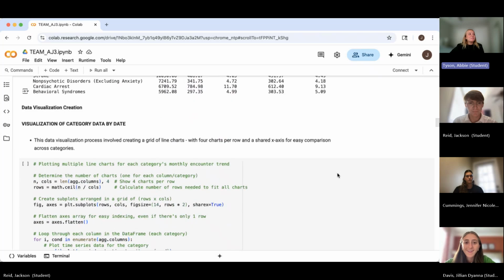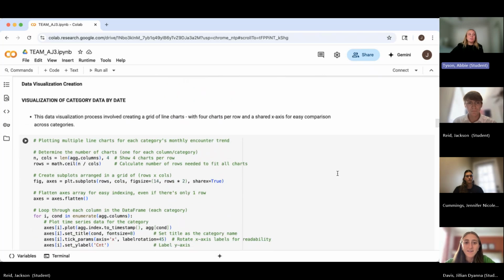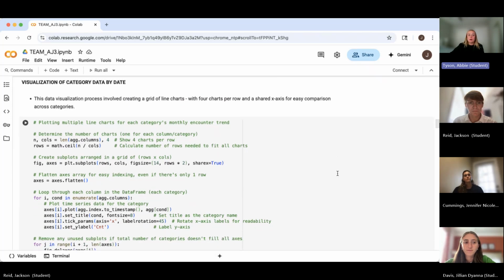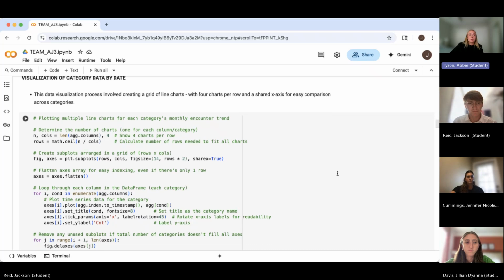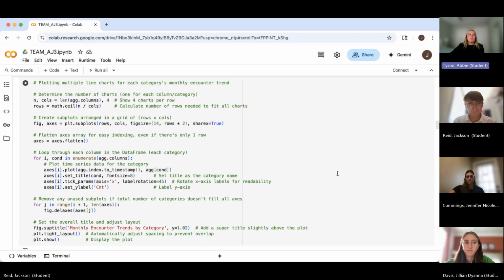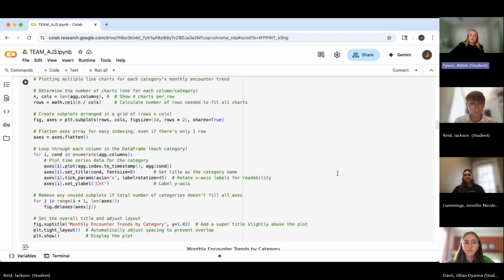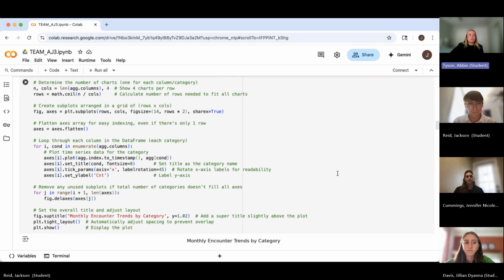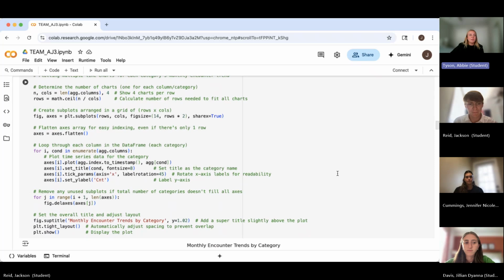Thanks, Jillian. Moving on to our data visualizations. We first started by setting up our plotting environment, and we ensured that there was one chart for each unique health category, such as anxiety, asthma, cancer. We then arranged these charts into a subplot grid displaying four charts per row.